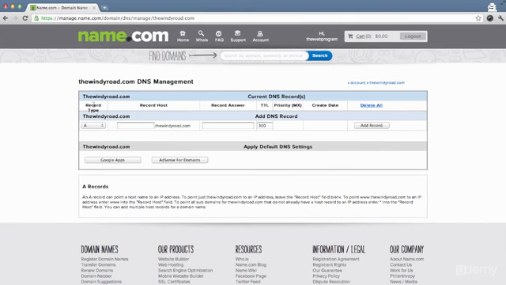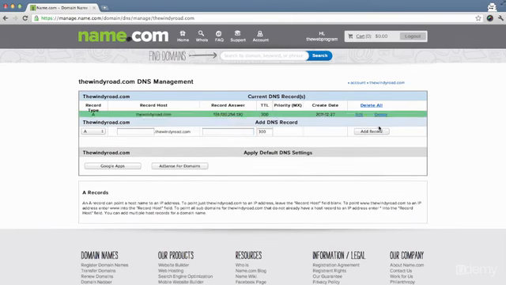So there is the record type column. We're going to leave that as A. The record host, we're going to leave that blank. Then the record enter, we're going to point to the IP address that we just got from the email from Site 5. And we're going to click add record.